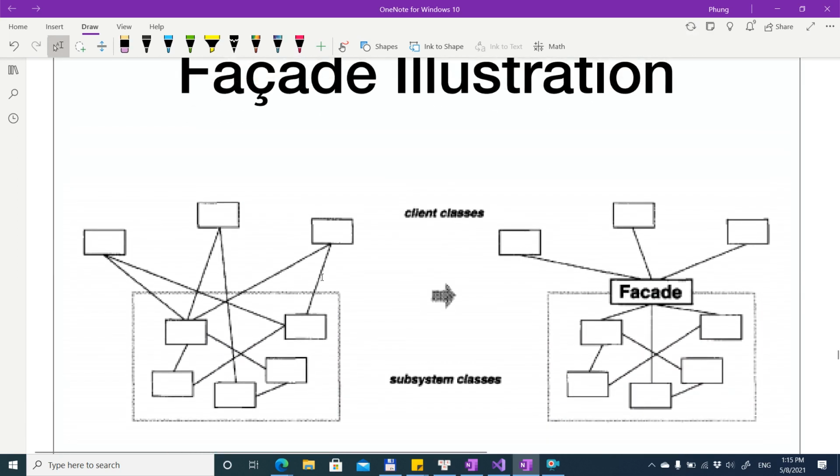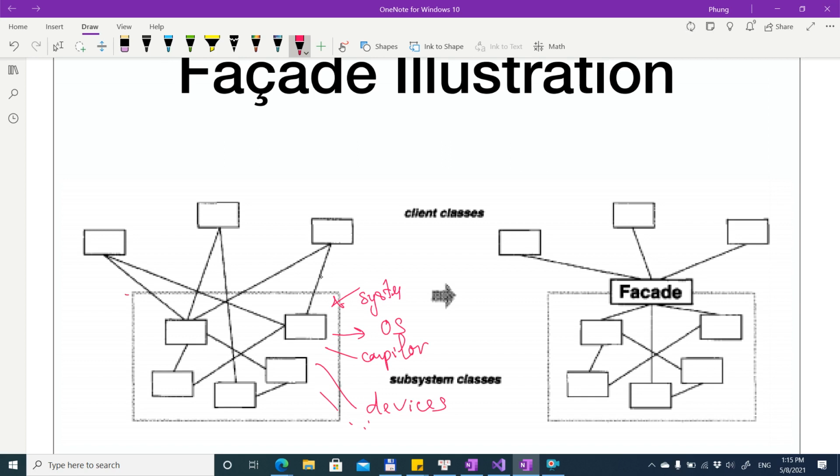Here's an example. In a certain system, in this case an OS or compiler, is a device. Anyway, this is a complex system and we write three interfaces, one, two, three, with the packets. We connect directly to different kinds of subsystems.